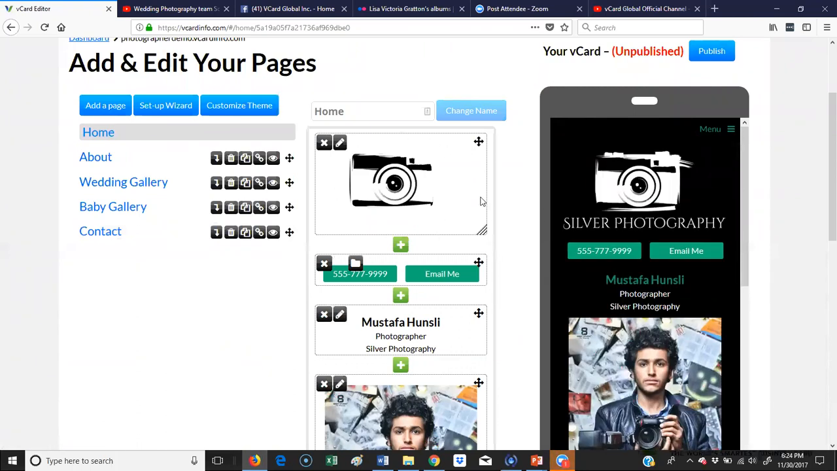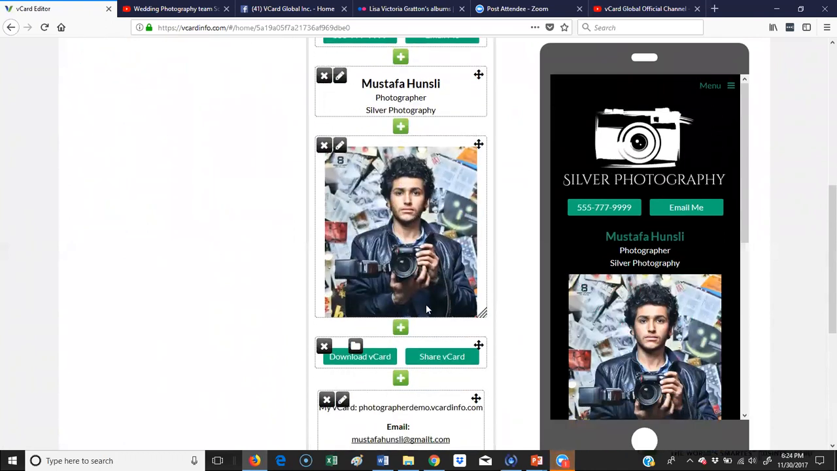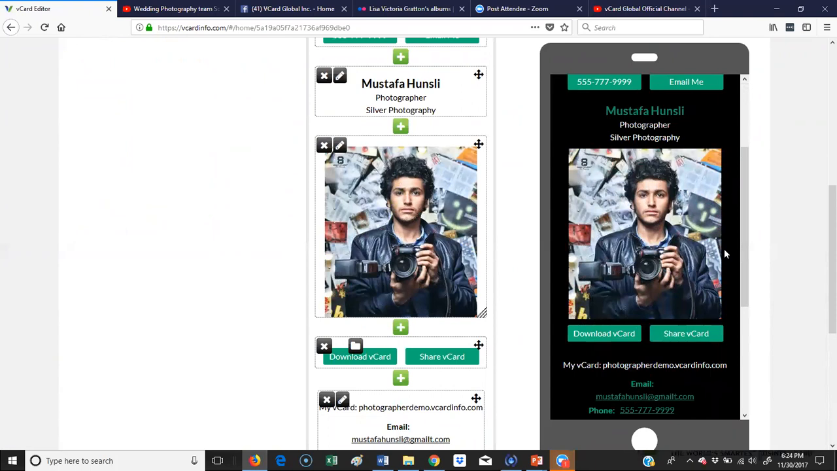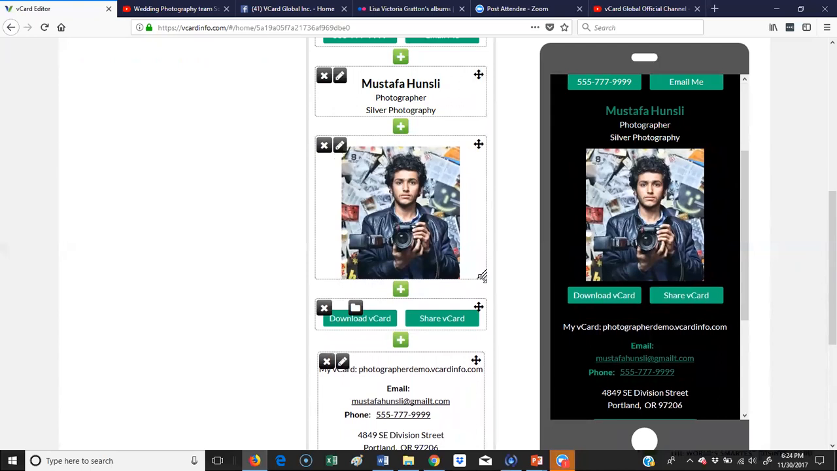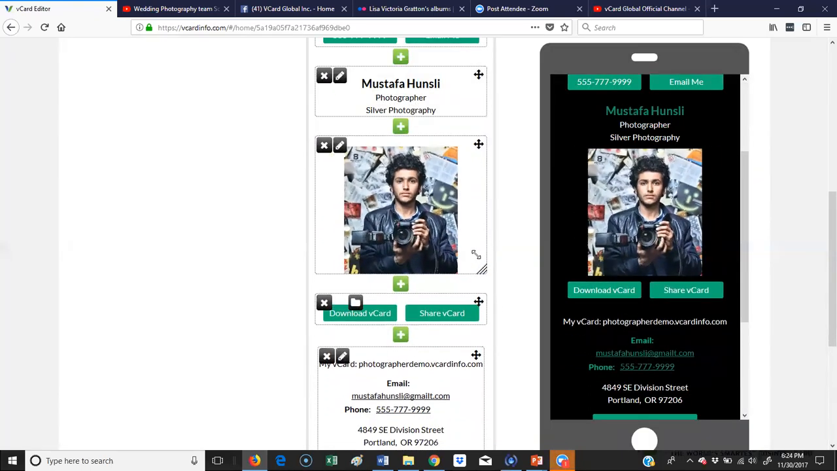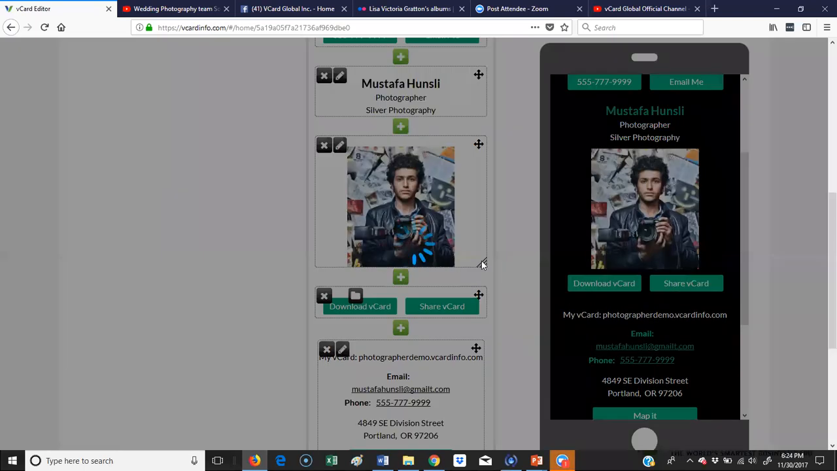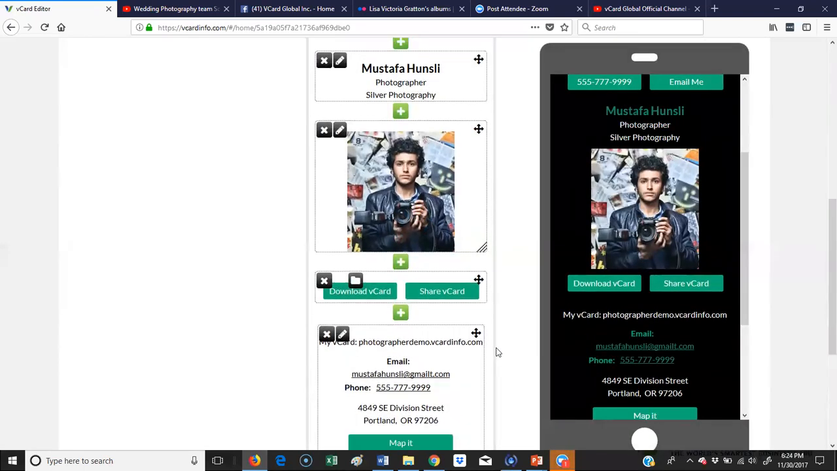So the center here is where we're going to add our content. And the first thing I want to show you is how you can resize a photo. So this photo might be a little bit big, and if I want to make it smaller, I go over here to the right-hand bottom corner, and I click and I can drag. So I can make that photo a little bit smaller. And you can drag it larger and you can drag it smaller, okay? So that's your options there.